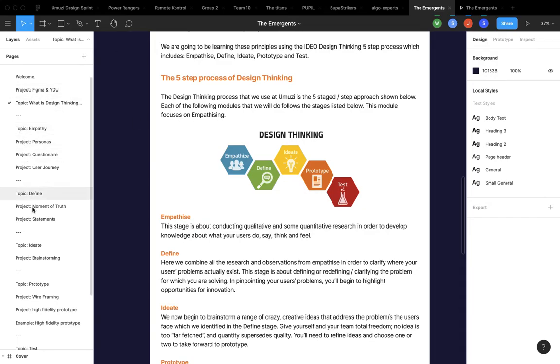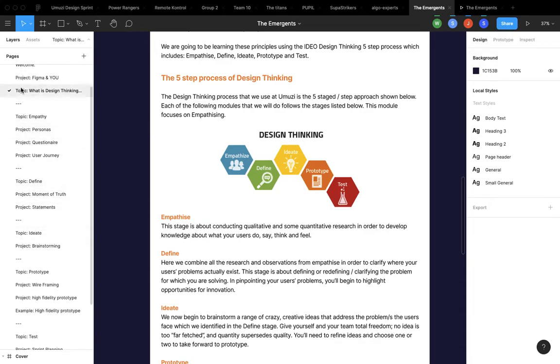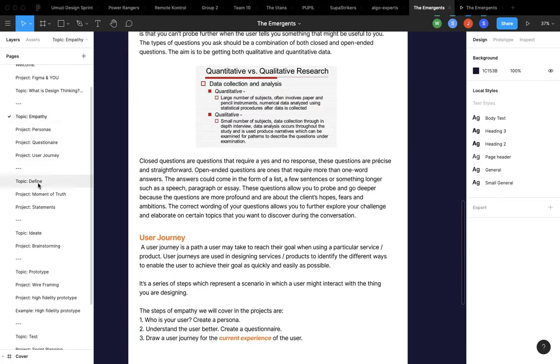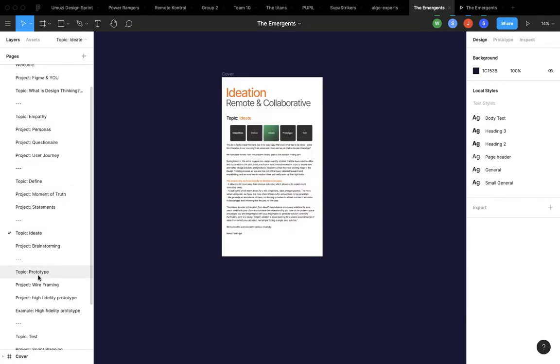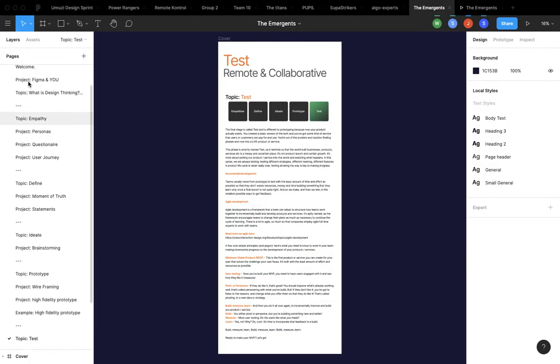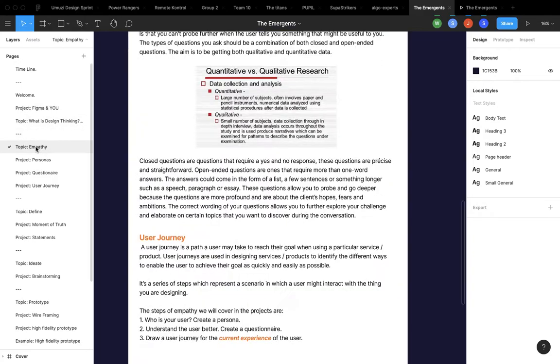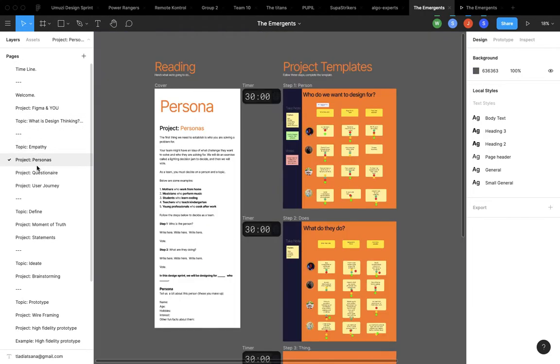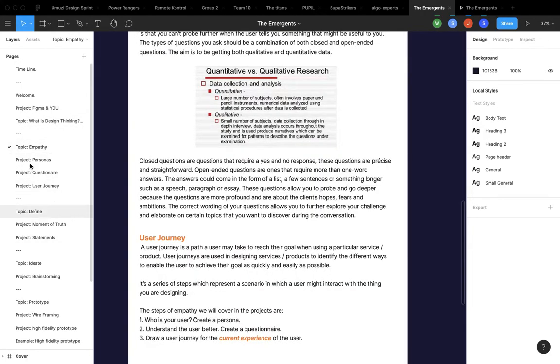And that's then reflected on the left here. So their first thing is empathy, then there's define, ideating, prototyping, and testing. Those are all the topics, and under the topics they've got the project. In empathy, they have to build their personas, etc. So it's topics and projects. But the projects are where they actually do the work and build the template, and I'll show you that now.